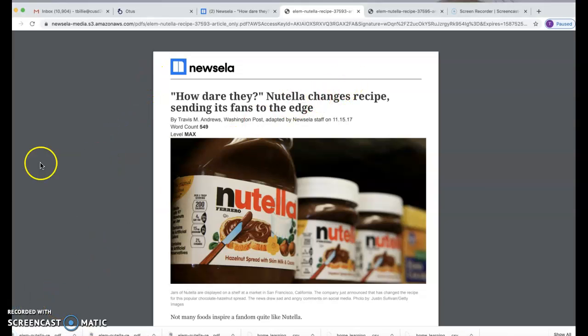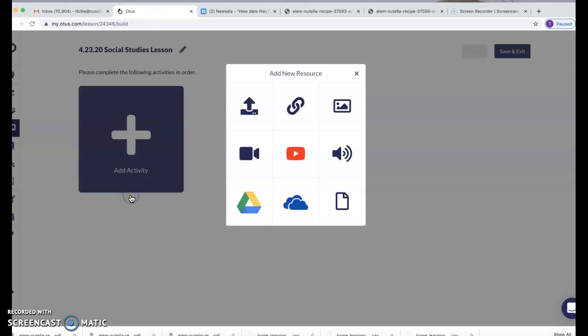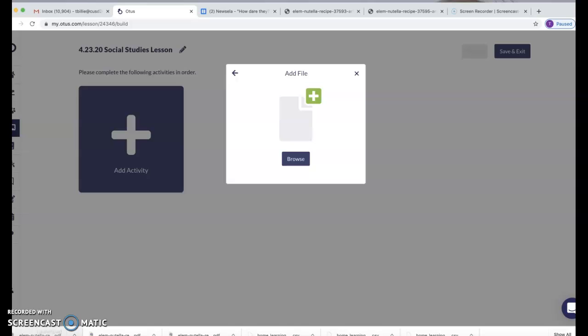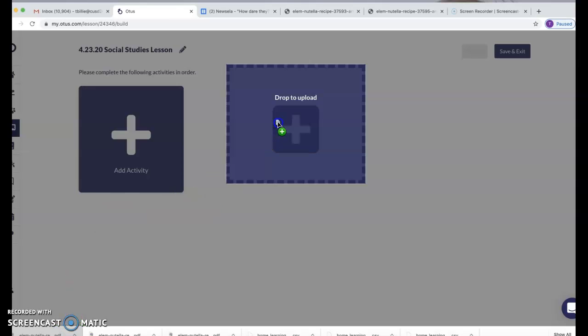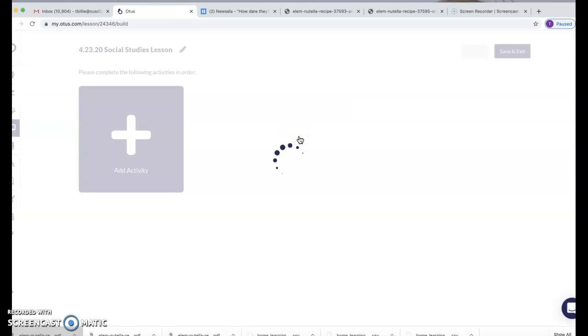It automatically goes down to my left hand corner of my screen, and it's right down here. Okay? So now I'm going to open up Otis again. I'm going to add activity, add new resources. I'm going to upload a file. So I'm clicking on my mouse pad, clicking on it and dragging it to upload. And then I put it in the file and I click save.